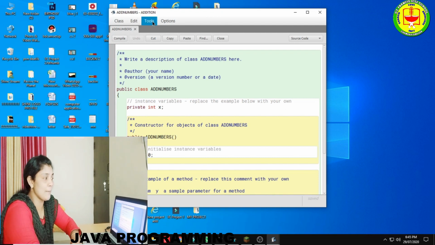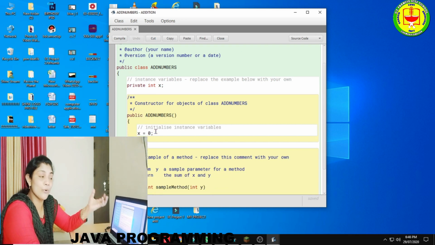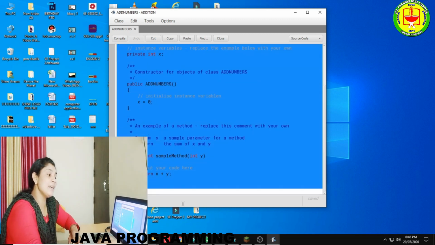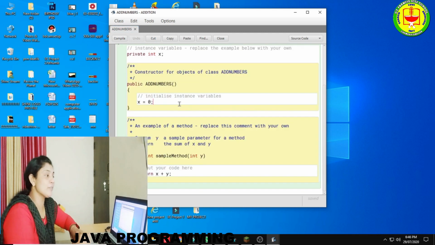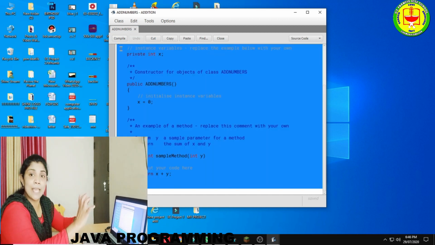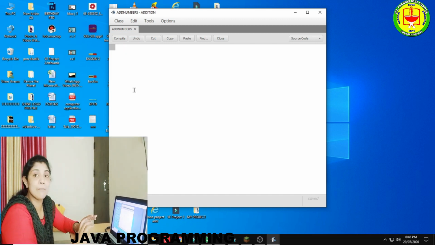Source code means the commands or statements we write in the application. This is given as an example, and it does not belong to our program, so you can select it and remove it completely. Press Ctrl A to select all, and press the delete button on the keyboard to remove all the code. After removing, you will get an empty window. Here we are going to type our source code.